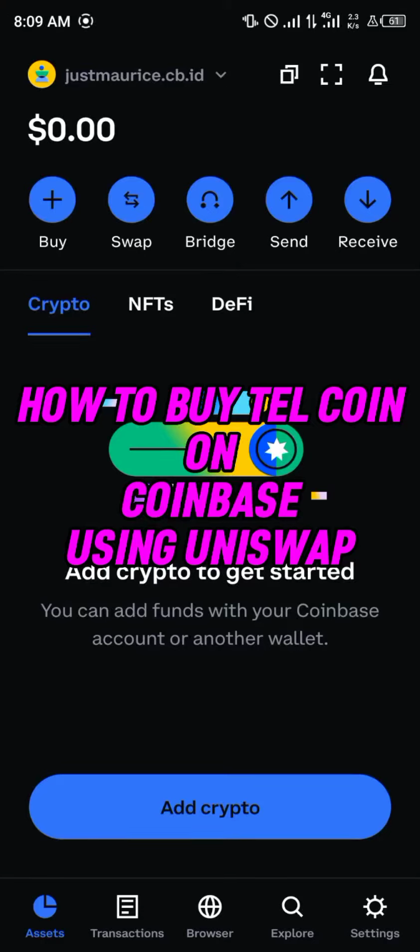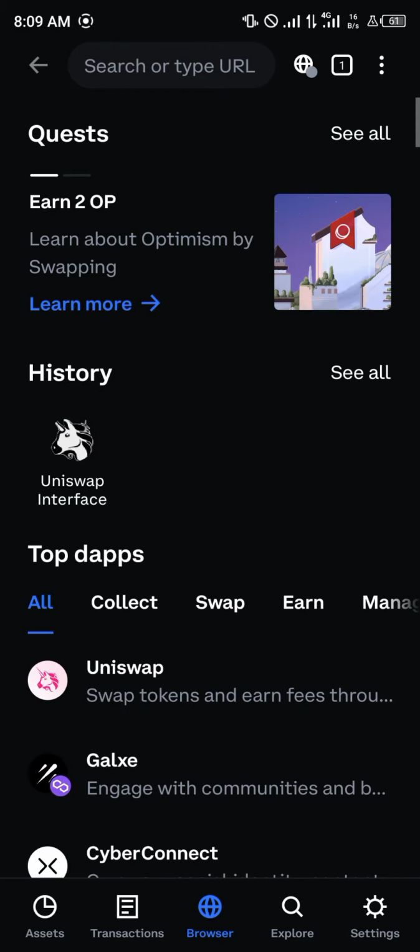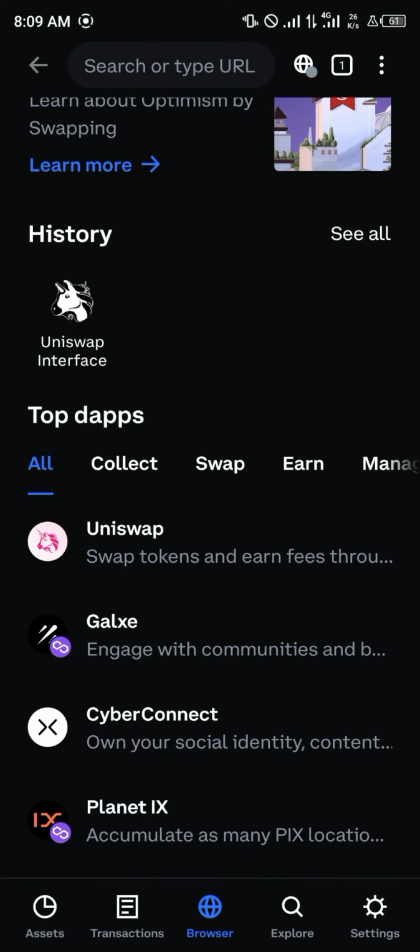And in this short tutorial video, I'm going to be showing you how you can buy Telcoin using your Coinbase wallet through Uniswap. So our first step is opening up our browser. Once the browser has opened up, you scroll down to the dApp section where you select Uniswap.